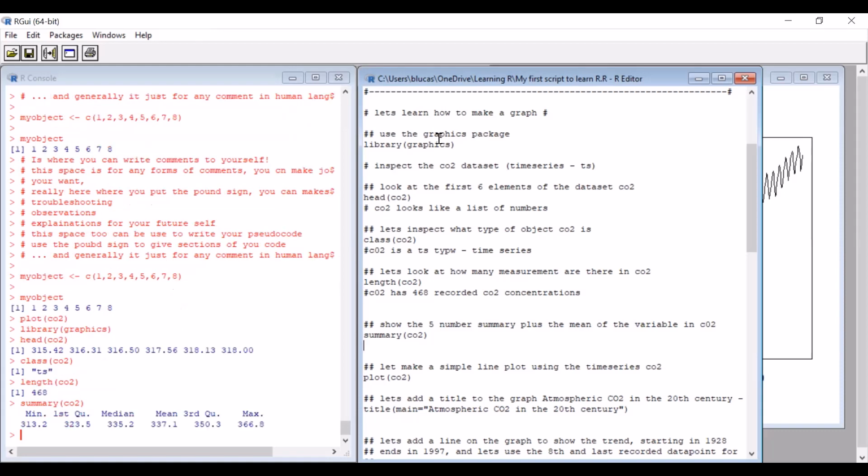You can also do summary CO2. Summary CO2 will give you basically what we call the 5-number summary plus the mean. So that's all the quartiles, minimum, first quartile, median, third quartile, and maximum, as well as the mean.